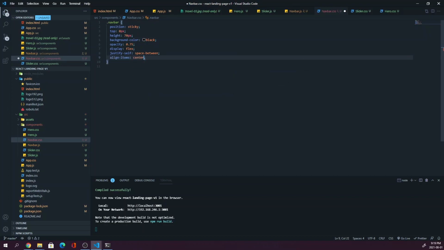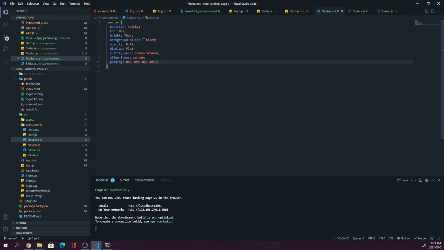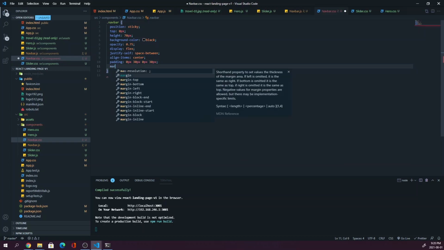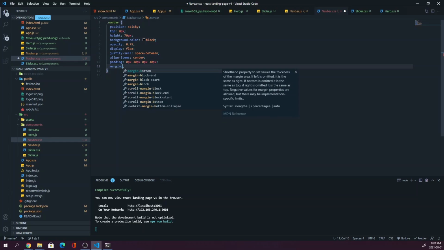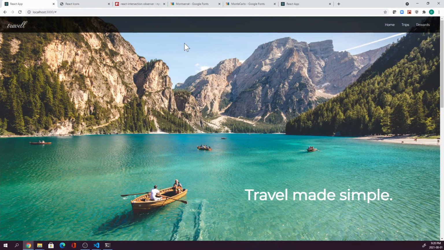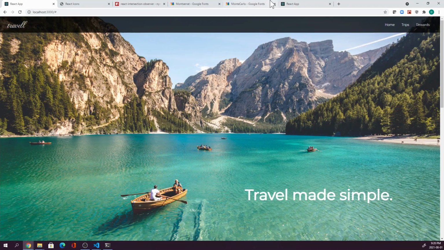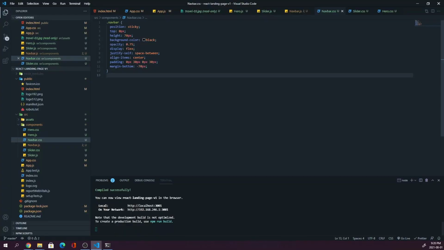Align items, we'll do center, and we'll apply some padding. So I'll do 0 pixels, 30. For the margin bottom, I'm going to give this a minus 70 pixel margin, so that this way the nav bar can be on top of the other content, like so, like we have here. So if I get back to this, I'll also give this a Z index of 5 just so we have some elevation.